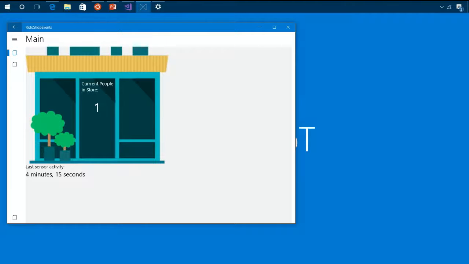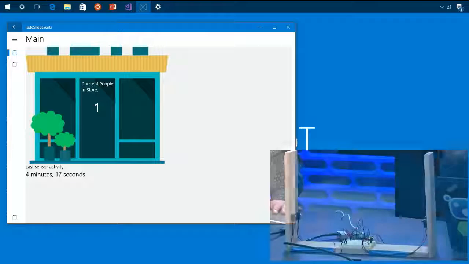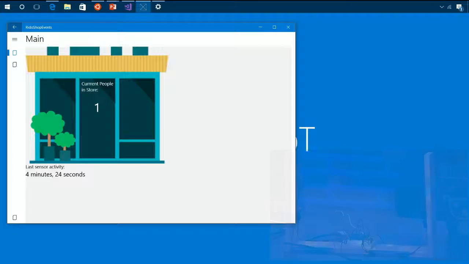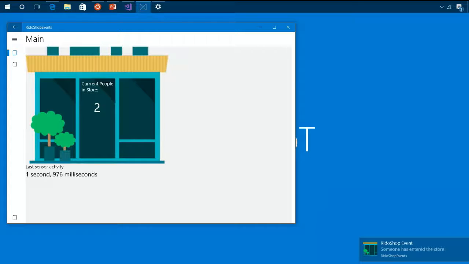So right now the number of people in the store is at 1. I'm going to simulate somebody entering the store by cutting the IR beam with my hand, like right now. And you should soon see a notification on the desktop, and also the number of people that are in the store went up by 1.